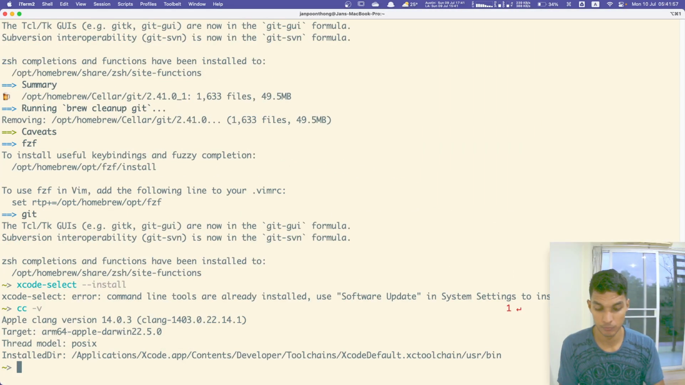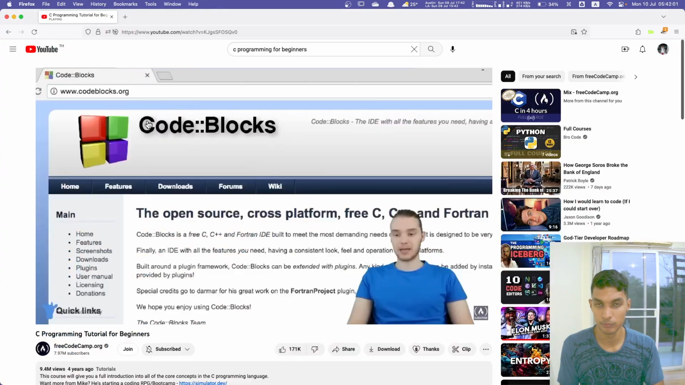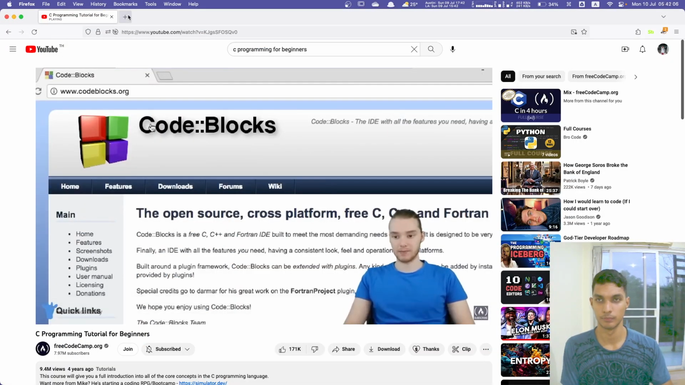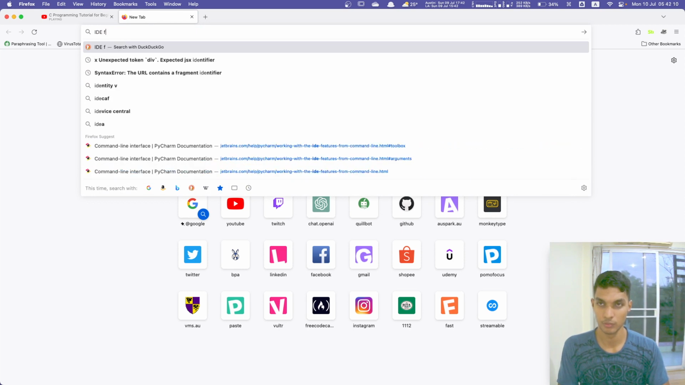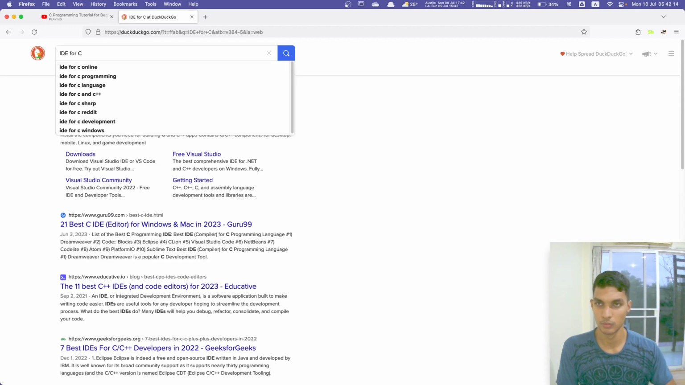I'm going to go over here to my web browser, and I'm up here at a website called codeblocks.org. And this is an IDE called CodeBlocks. It's one of the most popular free IDEs for programming in C. So we're just going to come down here to this downloads link, and there should be a few options here: download the binary release, download the source code. We're going to click download the binary release.